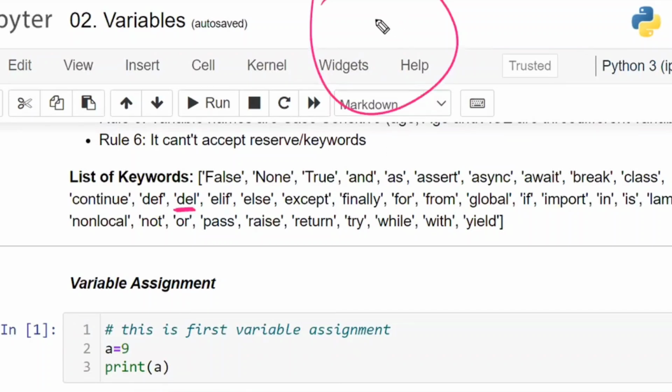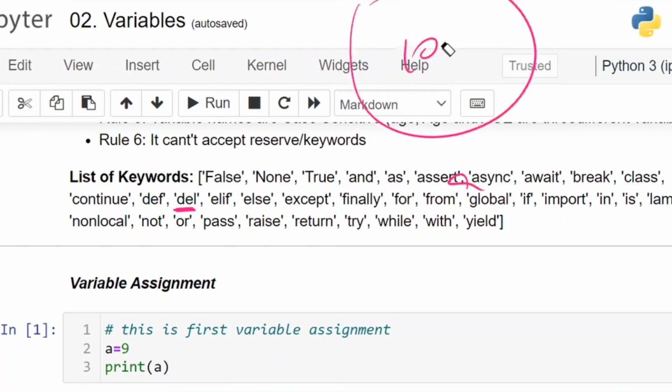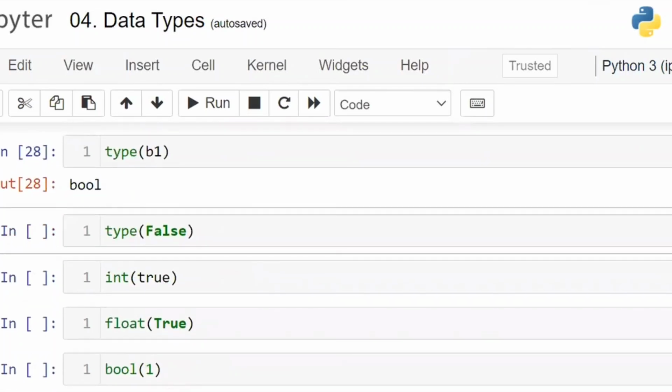For example, take the object 10 with A. Object is deleted means erasing the entire thing like this. Deleting the value means only the value 10 will be deleted. Deleting the object means the entire thing has to be deleted. So del is used to delete the variable, not the value. Okay.